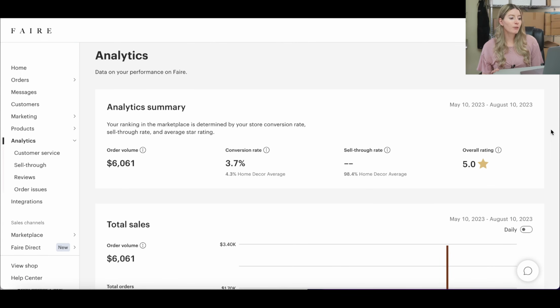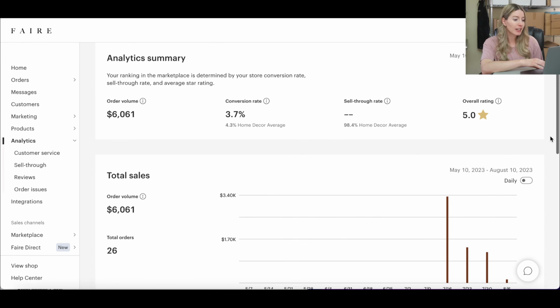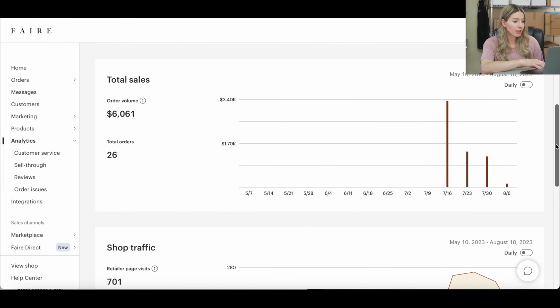So within the past 4 weeks, the order volume or the total gross has been a little over $6,000, which again, fantastic. And of course, there's all the commissions that you give to Faire and stuff like that. So not all of that is coming back to us, but again, money we didn't have before and connections we didn't have before. So conversion rate 3.7, overall rating is 5 stars.